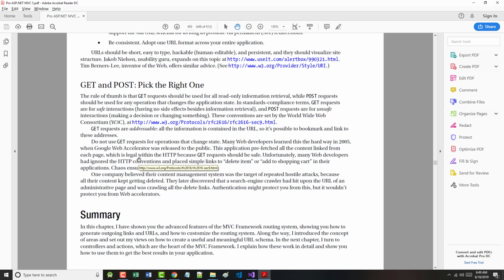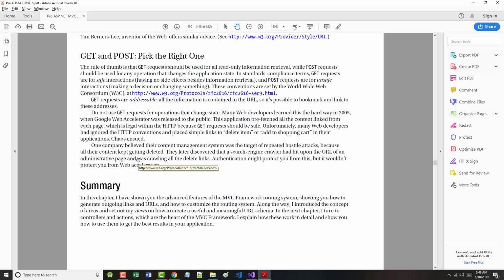All right. GET and POST. Pick the right one. The rule of thumb is that a GET should be used for read-only, while POST is used for any operations that could change the application state. I like to define this in database terms, where when you talk about GET, it's like a select statement. When you're writing an SQL query with a select statement, you've got control over what's shown, but you can't change what's shown. On the other hand, a POST is more like an insert, an update, or a delete. It is assuming you are changing something.